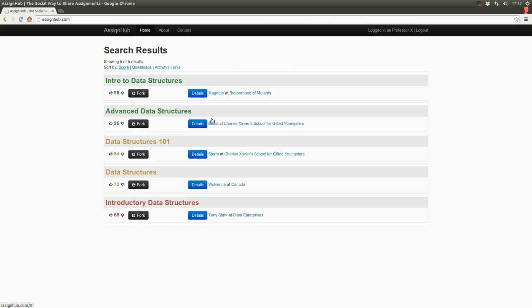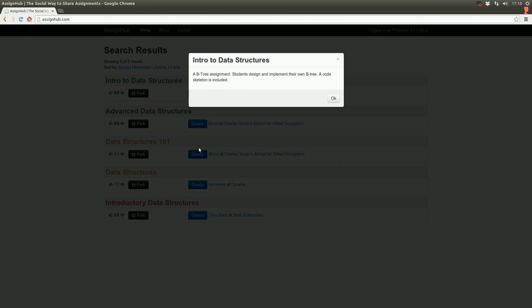When we search for an assignment, you can see here the list of assignments that match our search query. Each one has a rating associated with it. AssignHub allows you to vote assignments up and down, to make it easier for you to find the one that people consider to be the best. So this one up here at the top, Intro to Data Structures, we're going to go ahead and look at the details. That looks just fine.